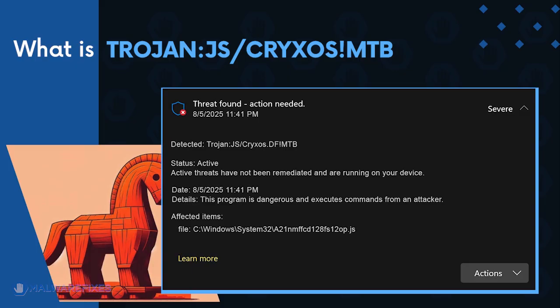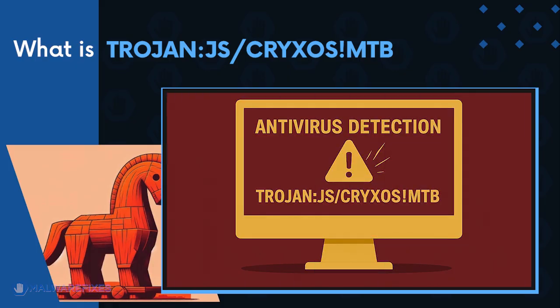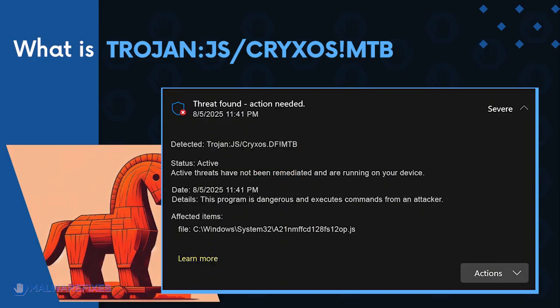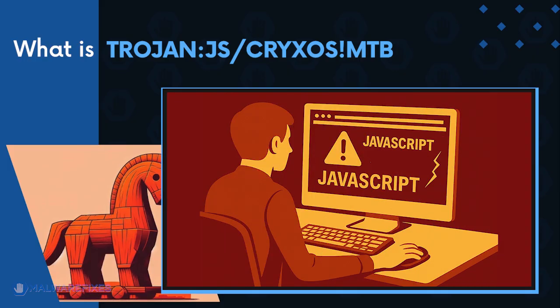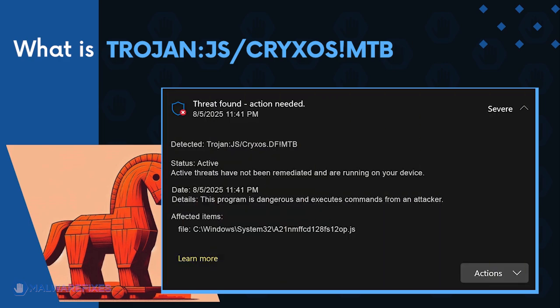Trojan.js Cryxos MTB is a generic detection by Microsoft Security to identify malicious JavaScript files that can harm the Windows computer. In most cases, users encounter this threat when visiting malicious sites. Carefully execute the procedures in this video to successfully remove Trojan.js Cryxos MTB.